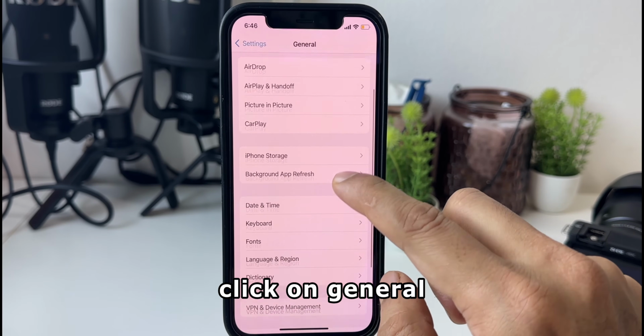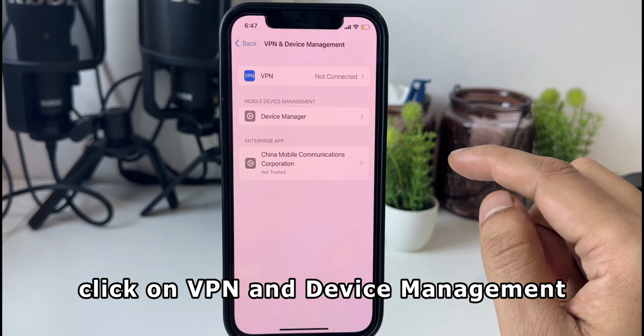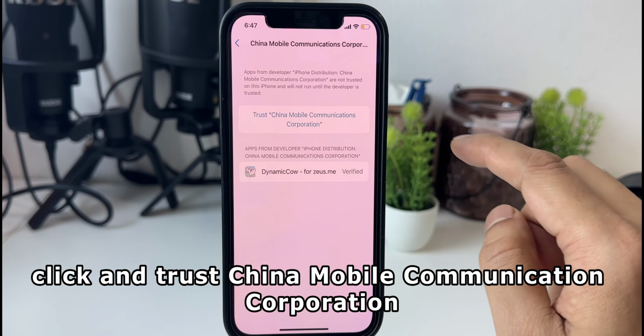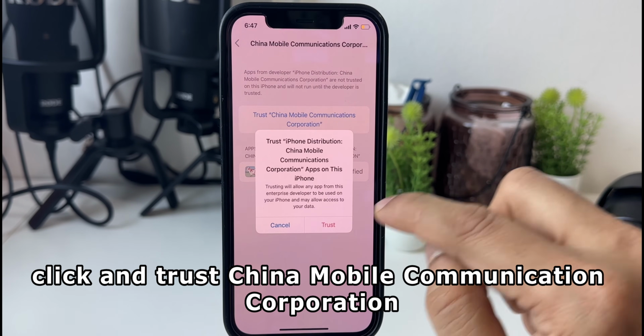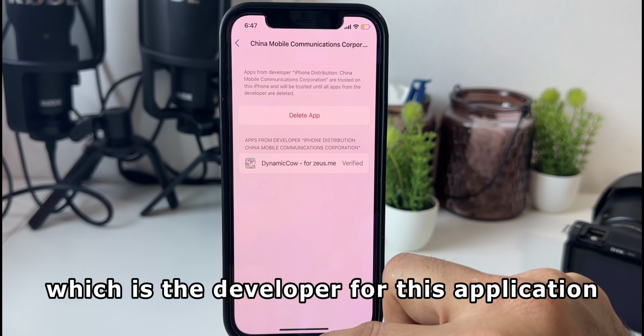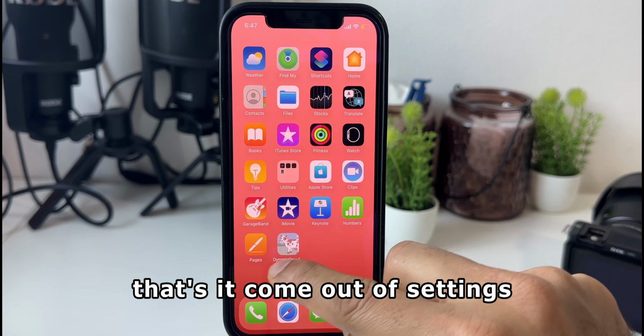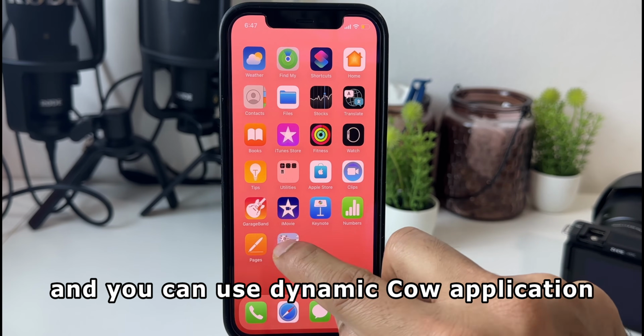Click on General. Click on VPN and Device Management. You will see China Mobile Communication. Click and trust China Mobile Communication Corporation, which is the developer for this application, and click on Trust. That's it. Come out of settings and you can use the Dynamic Cow application.